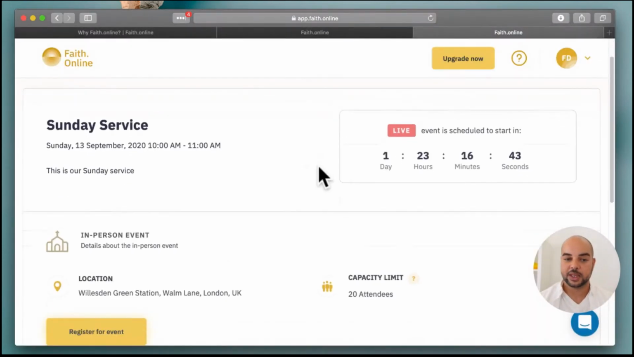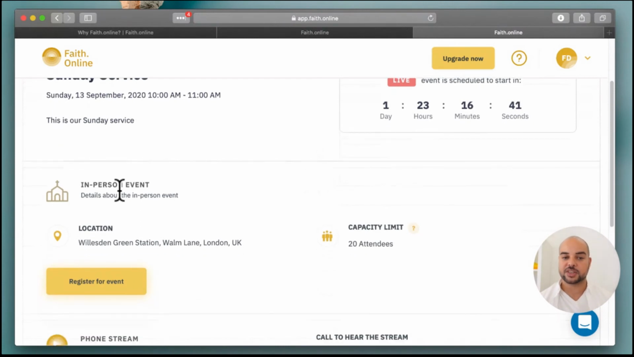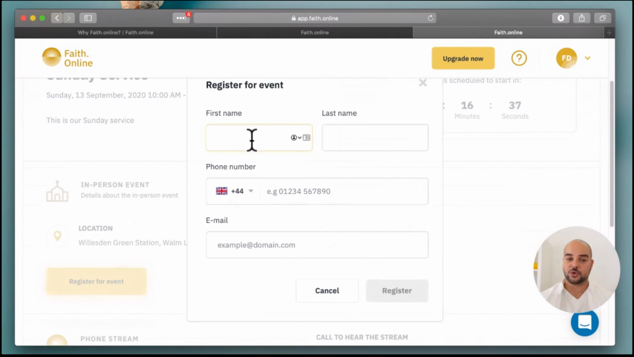what they will see. So as you can see here, because we set it for an in-person event, they can then go and register for the event. Again, capturing the correct data that you need in order to comply with the regulations. First name, last name, a contact phone number, and an email address. The email address isn't directly required, but it helps us with being able to contact in other ways.